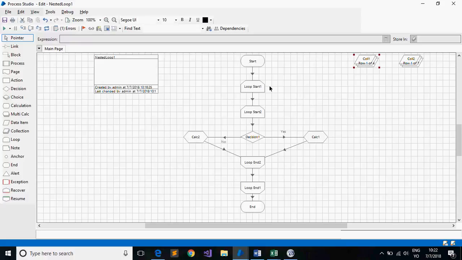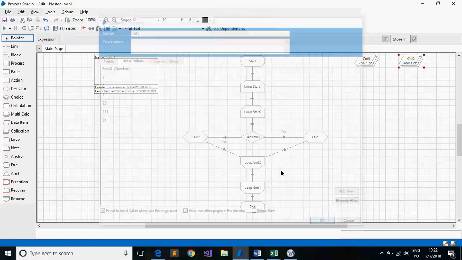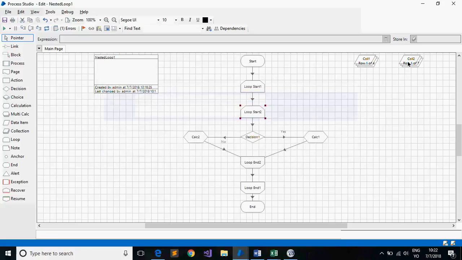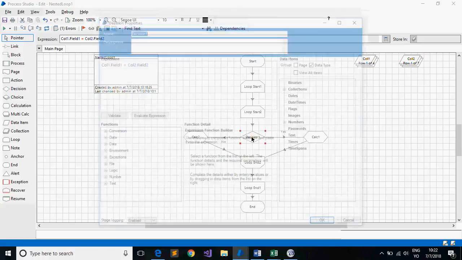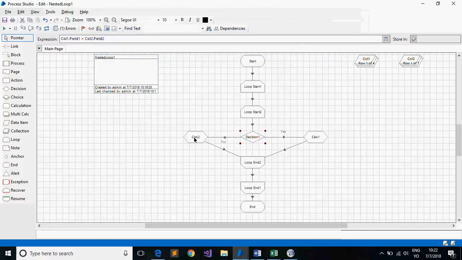Okay, so in collection 1, the 1 came. Then I need to check if 1 is present in any of these. So now loop start 2, where I'm doing collection 2. The first row of collection 2 will be checked, which will be 2. So here I am checking if 1 is equal to 2, no, false. Then it will do something. Whatever you want to do here in the collection calculation, you do that.